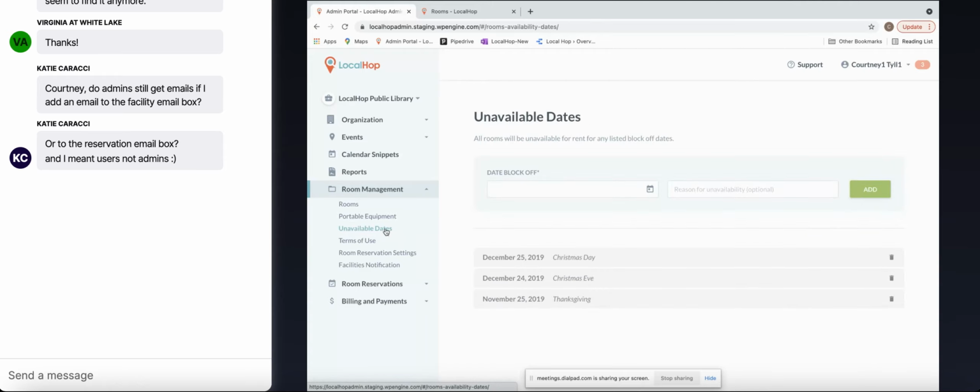Unavailable dates are just going to be dates that your library is closed. No rooms are going to be available. Your patrons and your internal staff are not going to be allowed to book any rooms on that day because no one's going to be there.